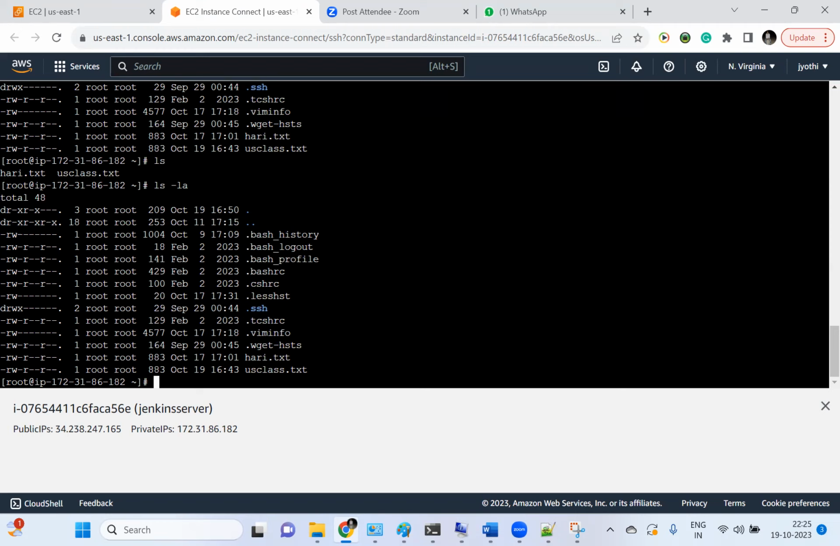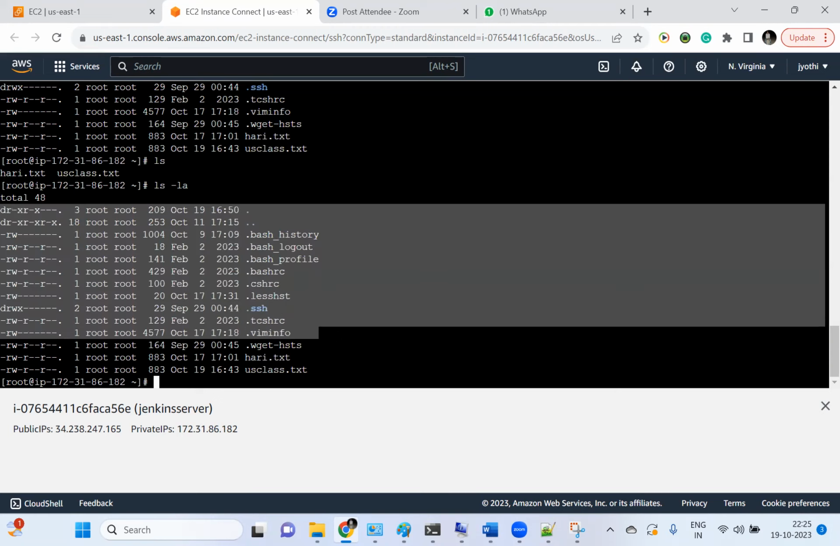Whatever directory has a dot before it is a hidden directory. What are the hidden files? .bash_history, .bash_logout, .bash_profile, .bashrc, .cshrc, .tcshrc, .viminfo. These are all hidden files.